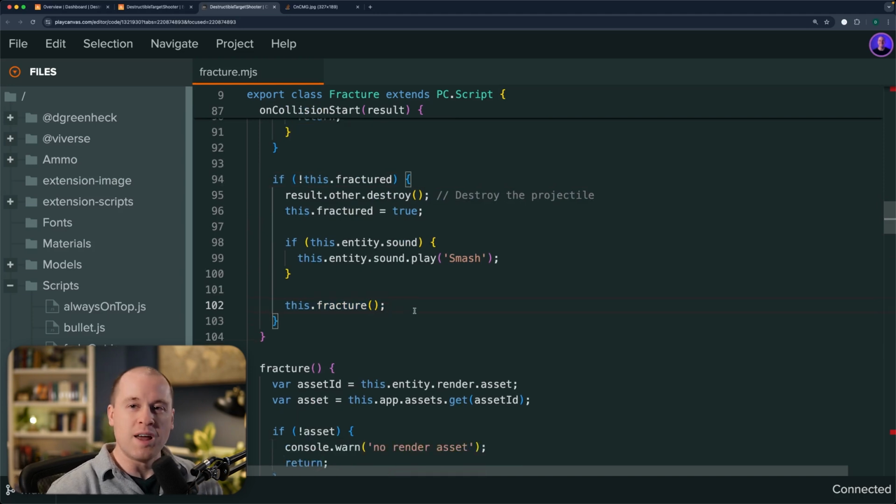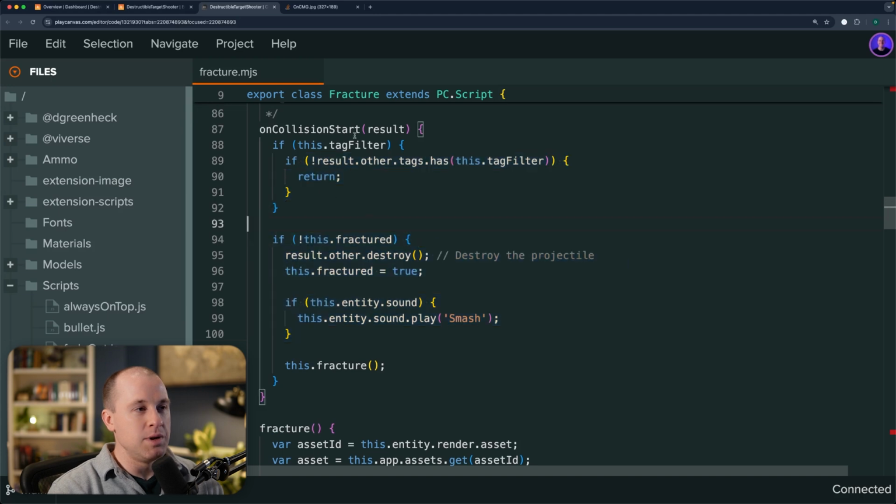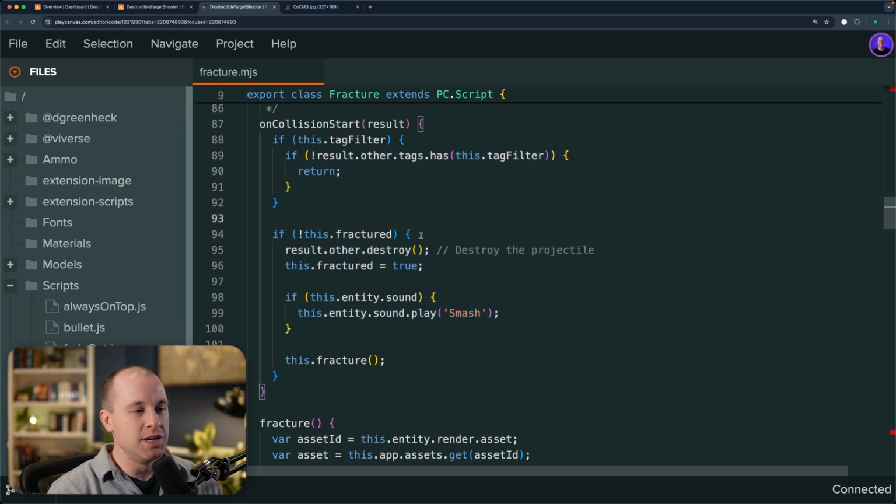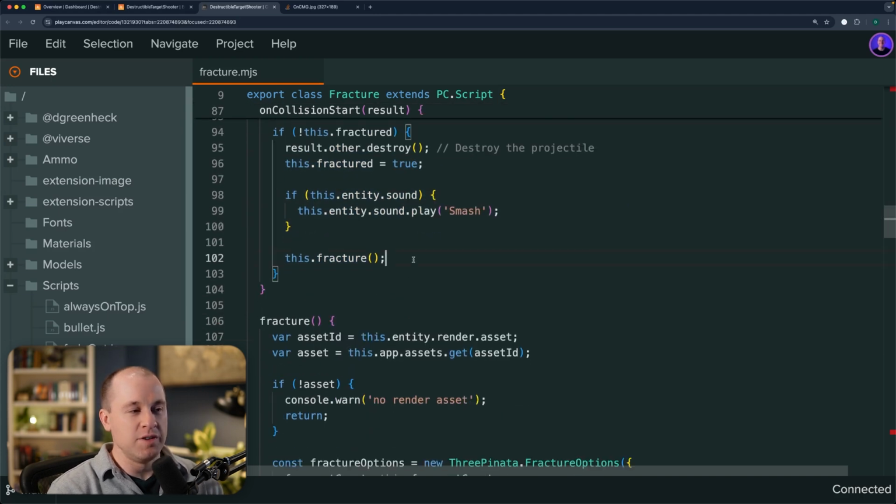Now, anything that you're going to be modifying for your game is likely going to be above this point. Basically, in this onCollision start function, there likely won't be much of a need for you to modify the fracture code directly, but just in case, let's do a quick walkthrough of what's going on.